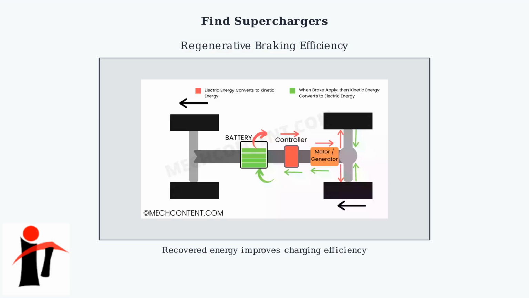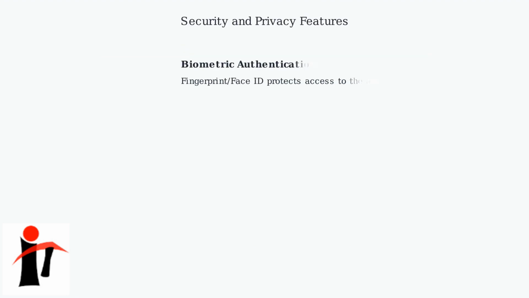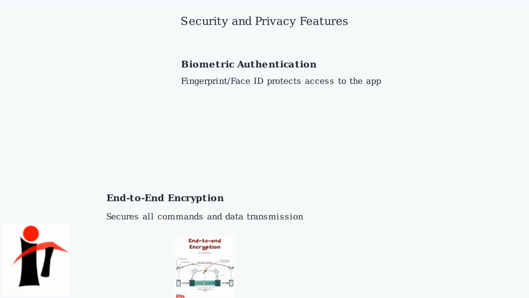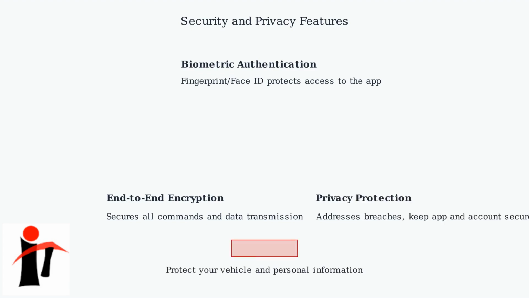better overall performance. Tesla has implemented biometric authentication using fingerprint and Face ID to secure access to the app and protect your vehicle commands. Additionally, end-to-end encryption ensures all commands and data are securely transmitted, preventing unauthorized access. These features address privacy concerns following data breaches in the EV sector. Always keep your app updated and your Tesla account secure to protect your vehicle and personal information.